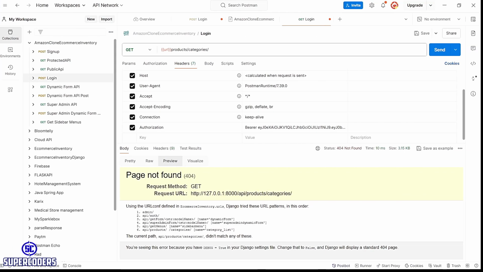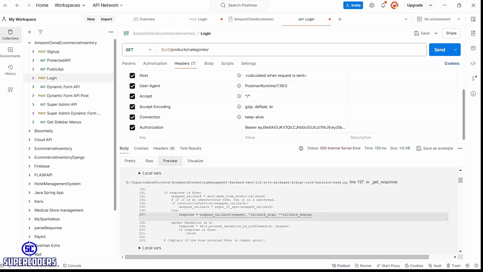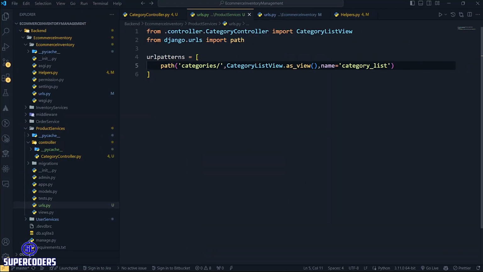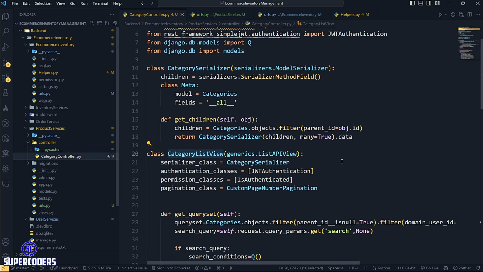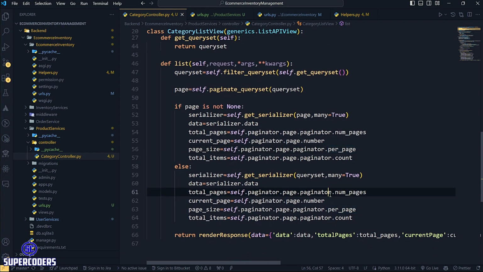Back to Postman again, and here if I try to read it again, the error says custom page has no object page. So let me check VS Code again. After that, in the category controller I see here Paginated is not getting, we can't get the page number.